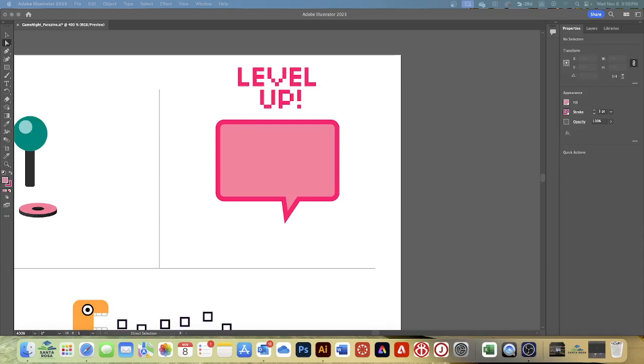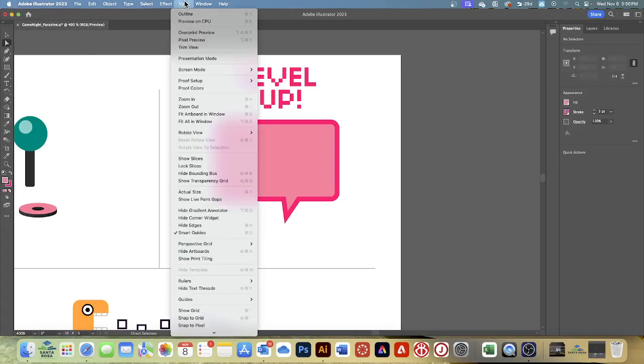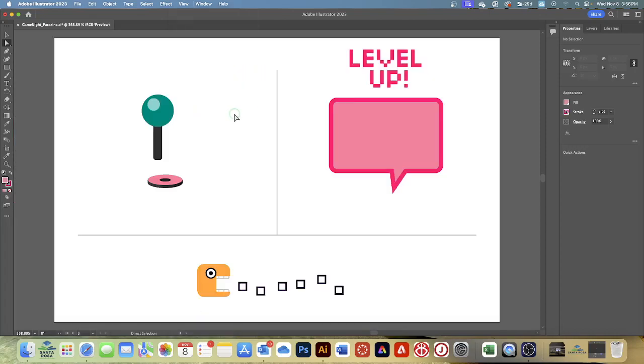Another way to select content is by dragging across what you want to select. That's called a marquee selection, which you can do with either the selection tool or the direct selection tool. So let's click View. Come on, computer. It's the end of the day and it's very tired. We're going to fit Artboard in Window so we can see everything.